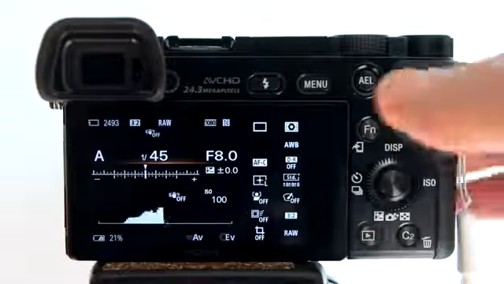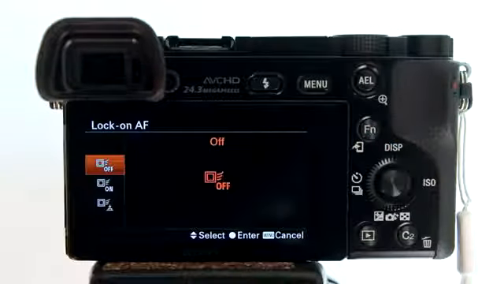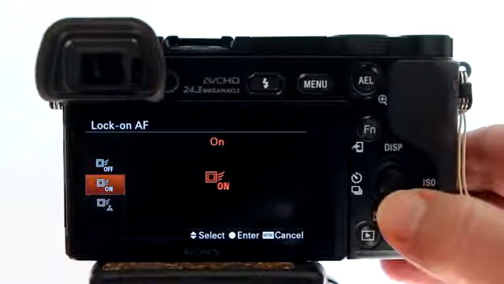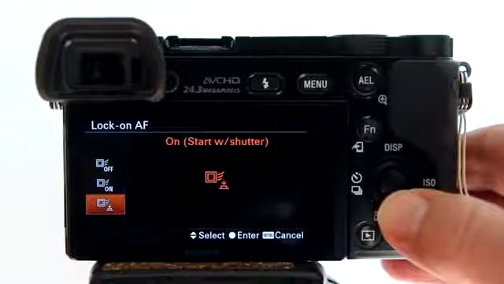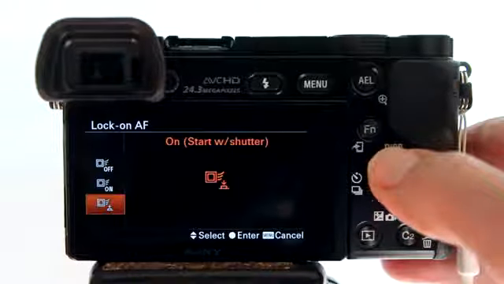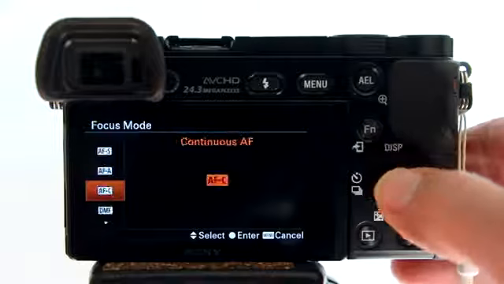Now when you press the AEL button, the Lock-on AF menu option appears. You can select turn off, turn on, or use the lock-on autofocus with pressing the shutter button halfway. However, this option to use the shutter button is only available when using the focus mode of continuous AF.